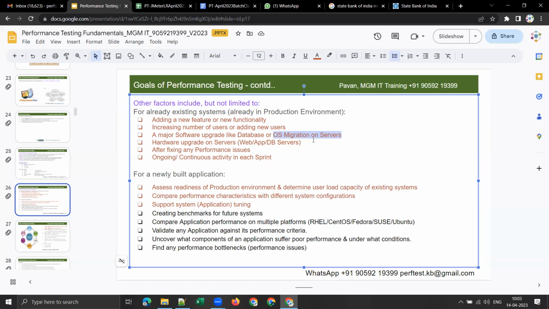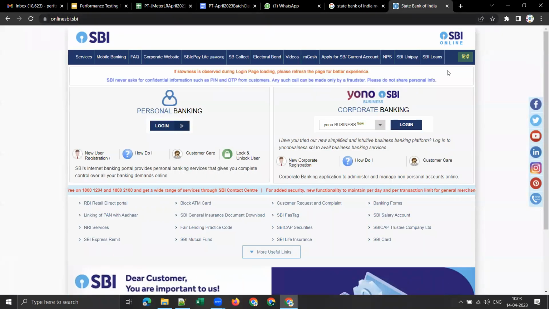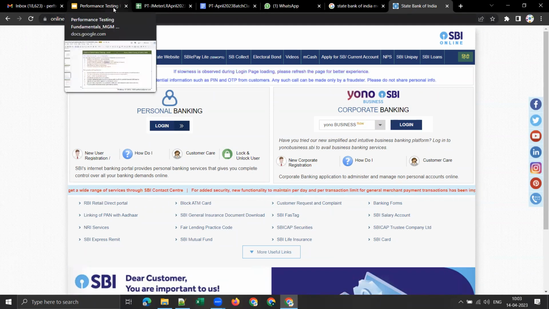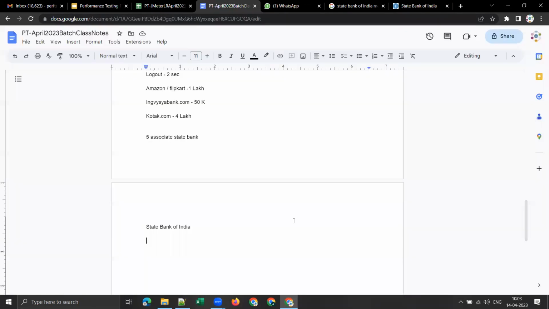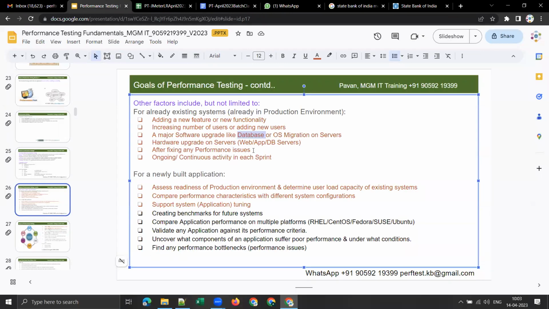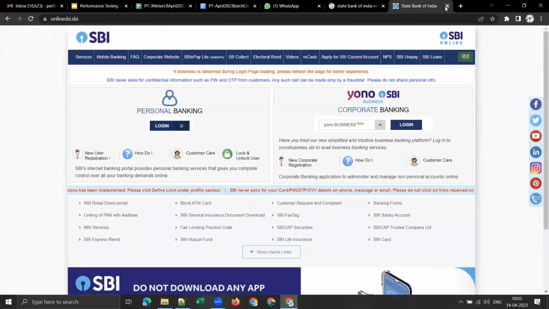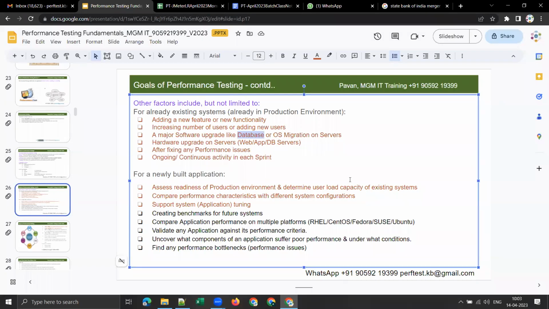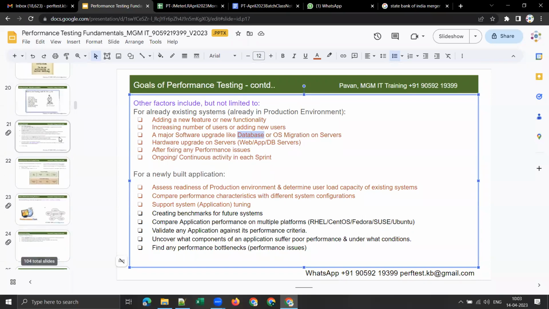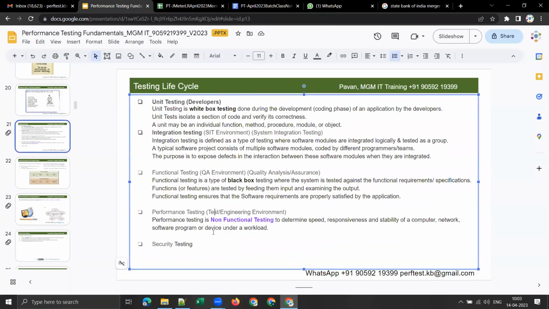So whenever there is some OS migration or a database upgrade. Let us say an application like IRCTC or onlinesbi.com or any other application is using Oracle 15 or something. Now let's say Oracle has released a new version of the database, and the client wants to upgrade the database. Before upgrading in the production environment, first of all they will upgrade in the test environment. We already discussed that. For performance testing, there will be a dedicated environment called the test environment, isn't it?